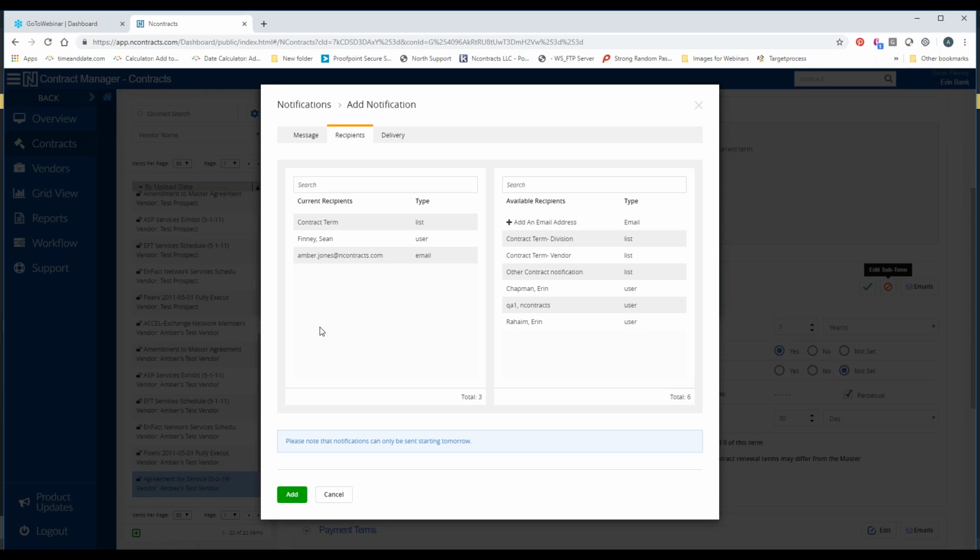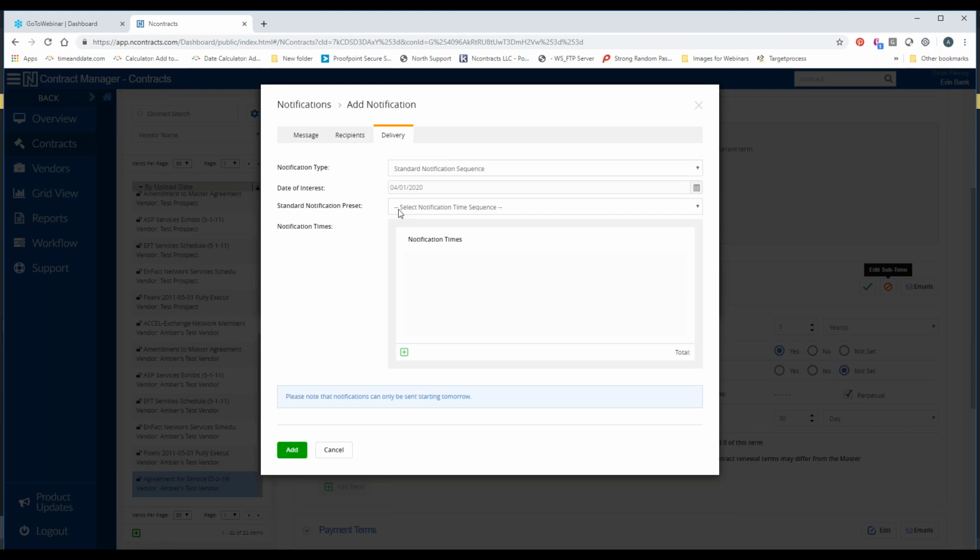I do have a lot of clients that will set up a contract term email. That way they can just get to all those contract notifications one day of the month, because you will end up getting a lot of notifications from the system depending on how many contracts you have in your filing cabinet. Next up, select your delivery sequence. You have several options here. If you have the notification type of standard notification sequence selected, note your date of interest. All of those sequences you guys set up on implementation will be here.